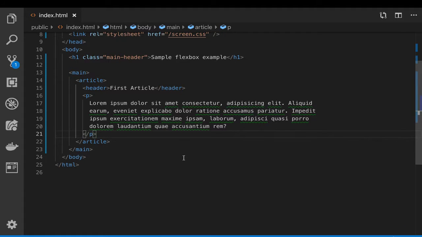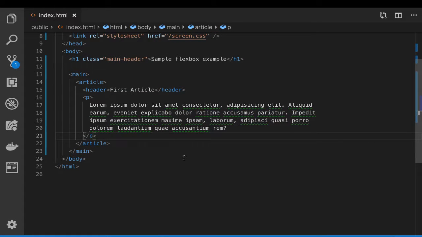How did you do that whole autocomplete thing? You just started typing in lorem. Yeah, so lorem, then tab. And whenever I saved it, it formatted it to be all nice and pretty because we have Prettier installed. So lorem ipsum is Latin and is a good placeholder.